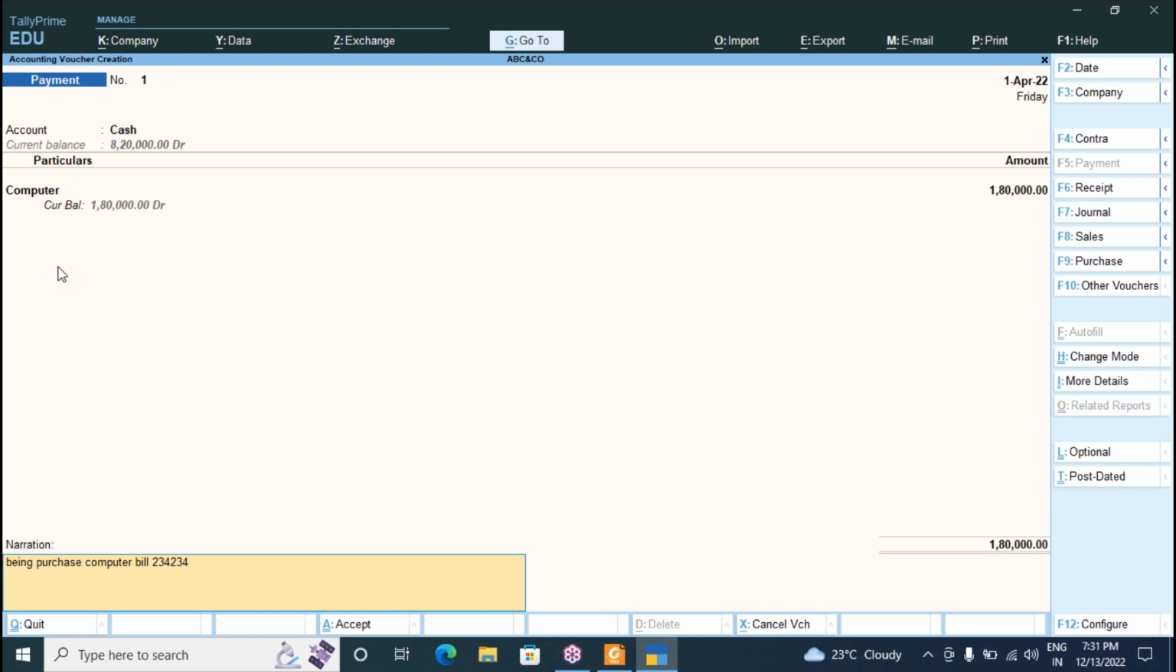After 6 months or 1 year, maybe our management asks why we paid 1,80,000, for what purpose you paid 1,80,000, for what purpose you purchased the computer. That information you write: being purchase computer, bill number, and used in the front office. Otherwise, for a new business purpose, you purchase 4 pieces or 5 pieces. Whatever information you write in this narration place is very helpful for auditing time.